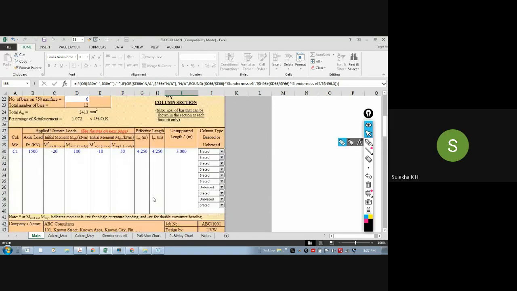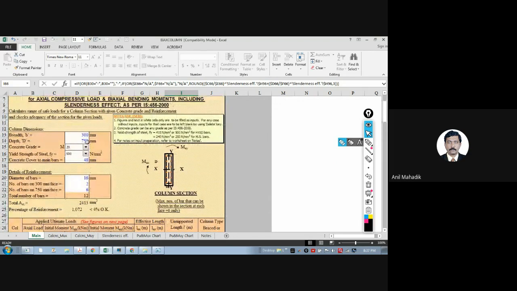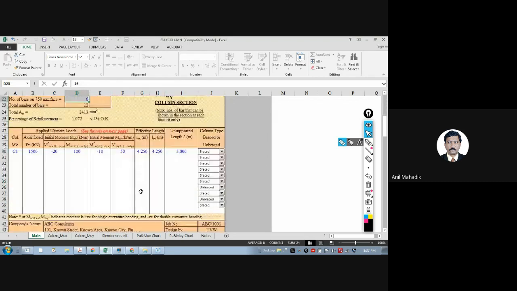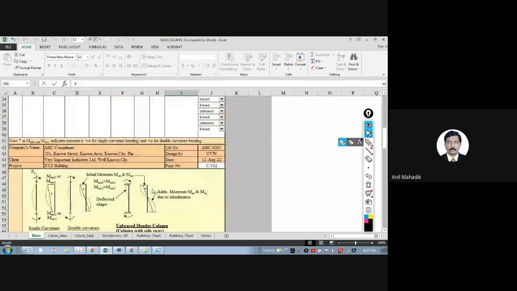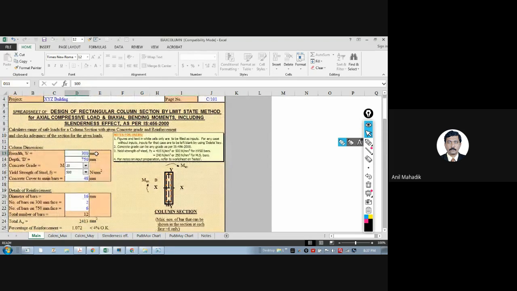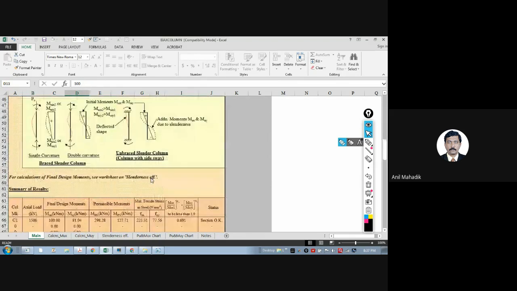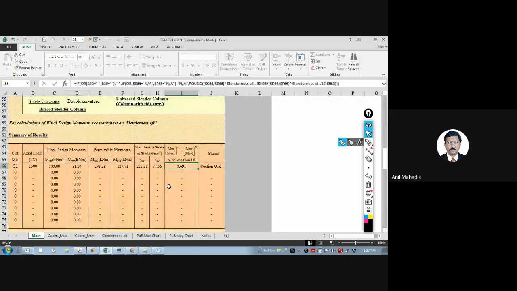Even for the same depth and the same percentage of steel, the long column is satisfied only by changing the width, from 230 to 300, and that too with a capacity reserve. It is only taking 70%. So that is how you can control the slenderness.